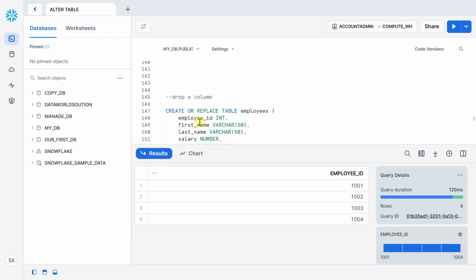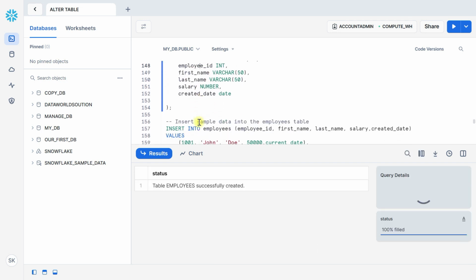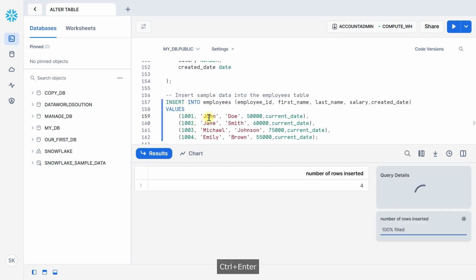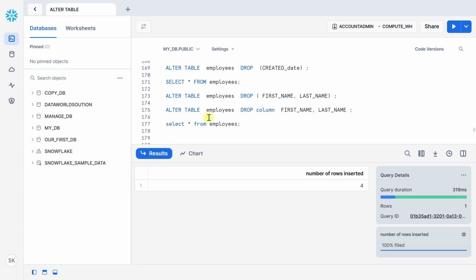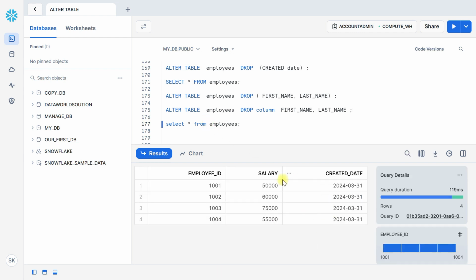Let's create the employee table again to demonstrate another example. Inserting data. Let's see this syntax as well. Here ALTER TABLE, then the table name, DROP COLUMN, after that the comma separated column names. So first name, last name we want to drop. So let's execute this statement. The statement is successful, and let's see. Here first name, last name are dropped.